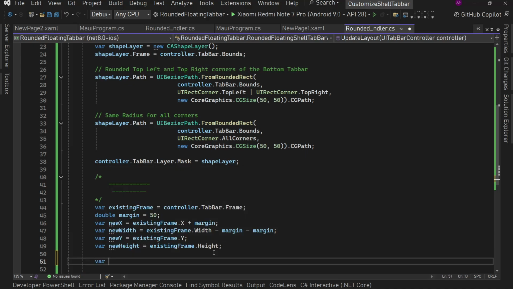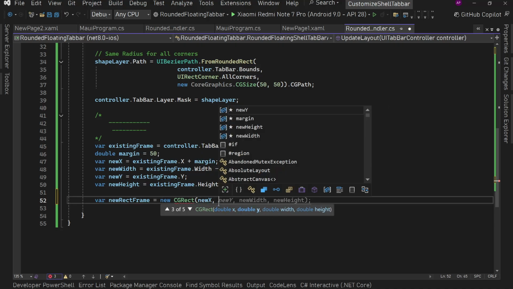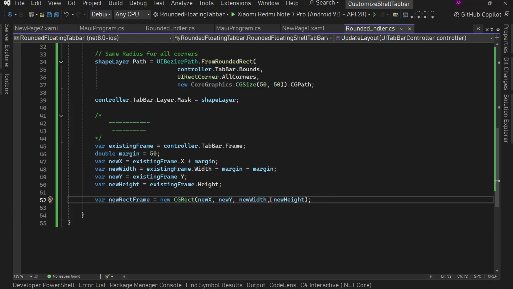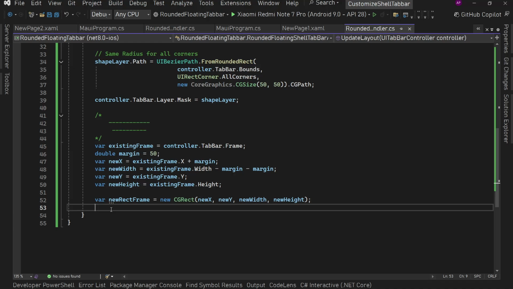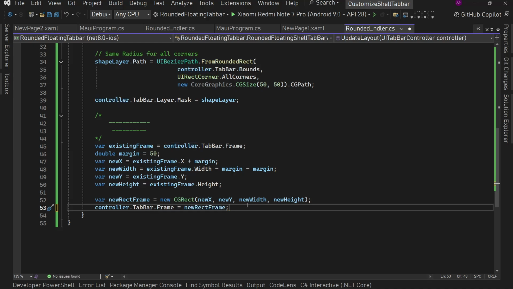Now here we can say var new rect frame. Here we'll say new CGRect. Now we can have location or size, or we can have this one, double x, y, width and height. Have new x, new y, new width, new height. Now we have our new rectangular frame, and we just need to use this to set the tab bar frame. So here we'll say controller.tabBar.frame equals newRectFrame.